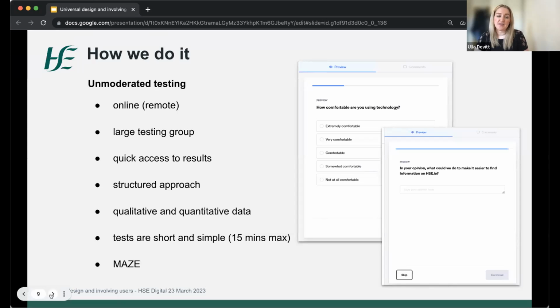And then we've also brought in a tool called Maze over the last year or two to conduct unmoderated testing. So this is done online, and there's access to a very large testing group. And this is great to get very quick access to results. And the tests are structured, and we can get qualitative and quantitative data from them. And we try to keep those to around 15 minutes max.